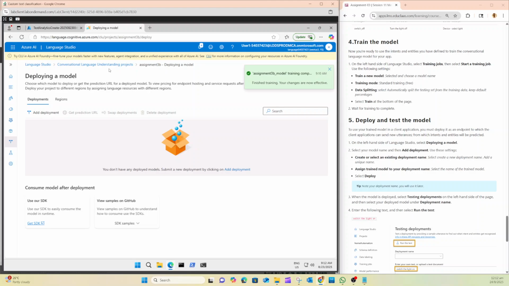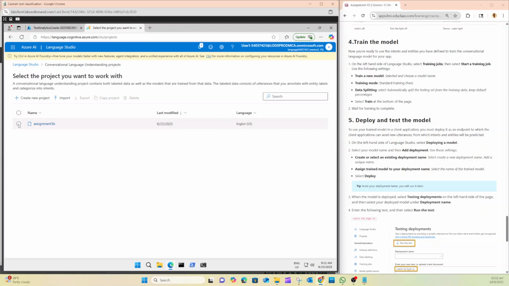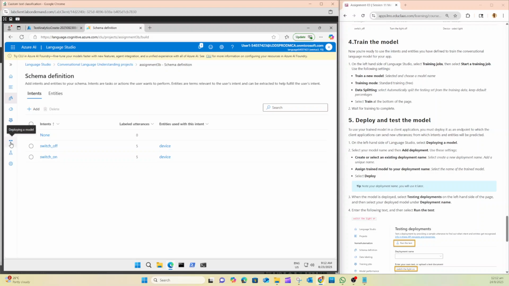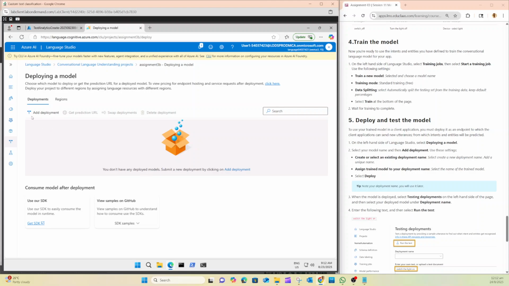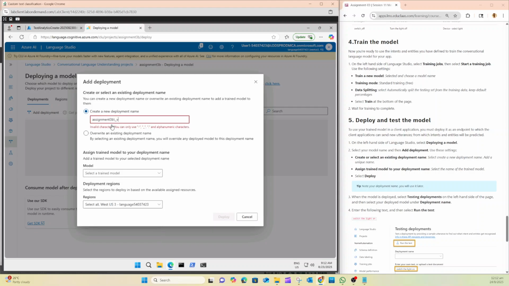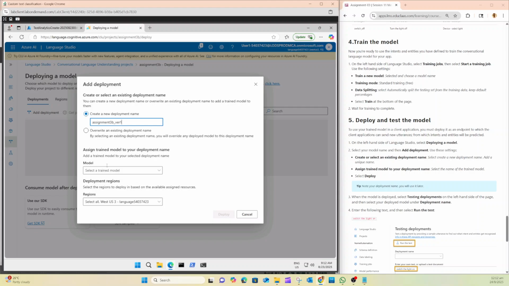So maybe I go back here. Then after that, assignment 3B. After that, here, deploying the model. Add the deployment. Create a new deployment name: assignment 3B for version 1. Model: assignment 3B model. The region by default is West US. Okay, so deploying.